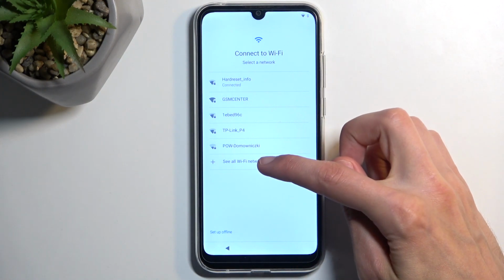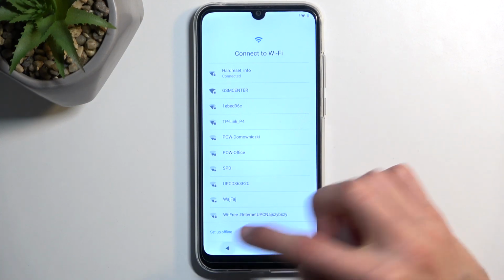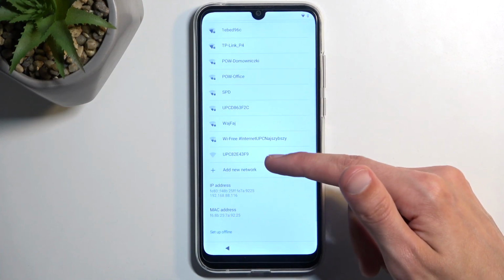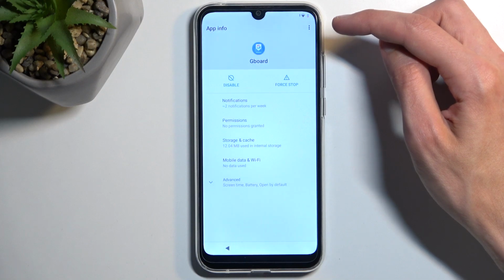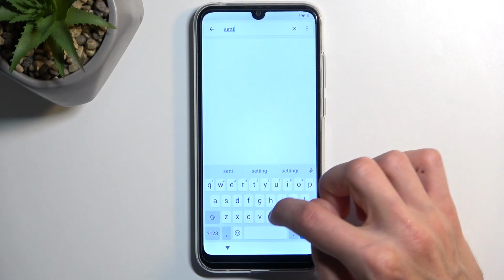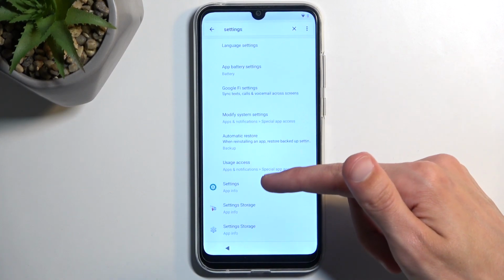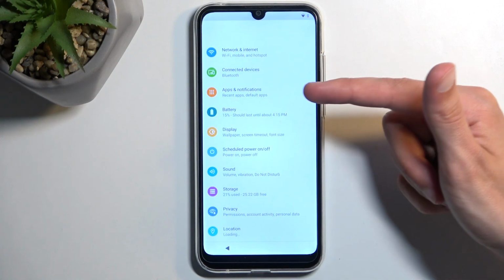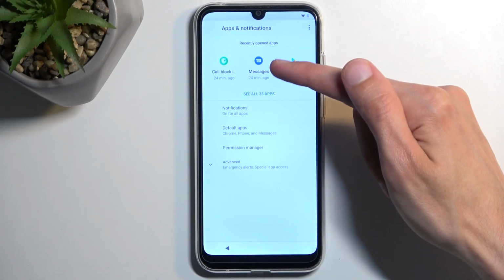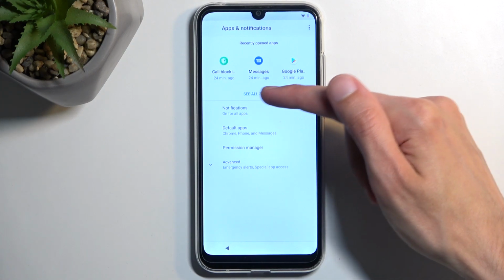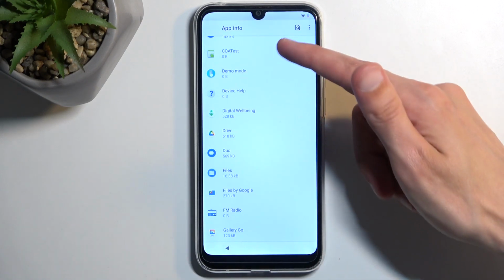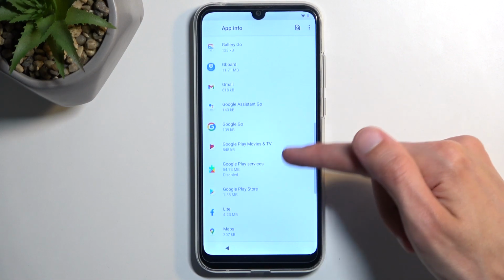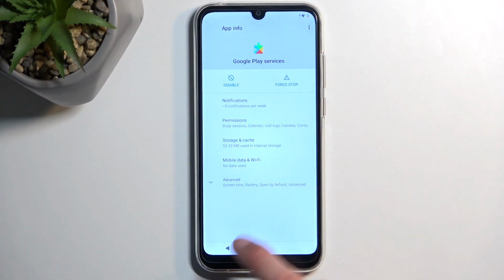Now, to progress, I'm going to select See All Wi-Fi Networks. Again, we're going to scroll down and select Add Network. Then we're going to click on the microphone, Allow, Permissions, Search, Settings. Select Settings, Open, Apps and Notifications. That changed for some reason, but we're going to select See All 33 Apps. We're going to scroll down to Google Play Services right here, and we're going to re-enable it. And now we're going to back out.